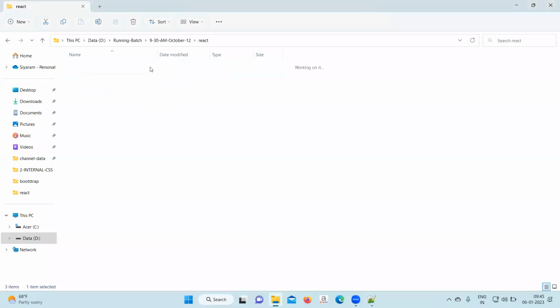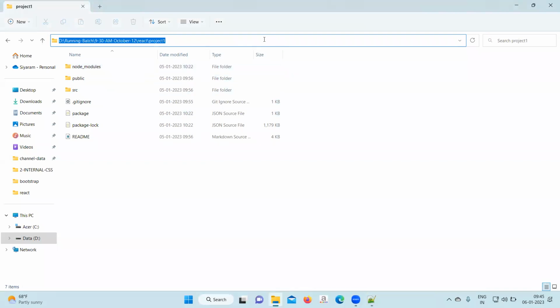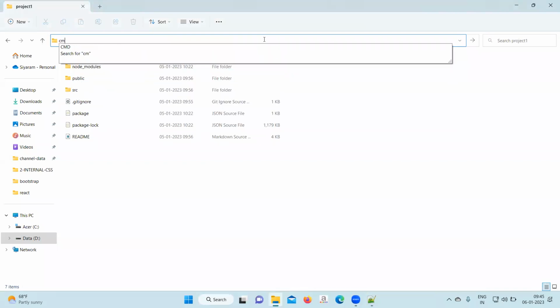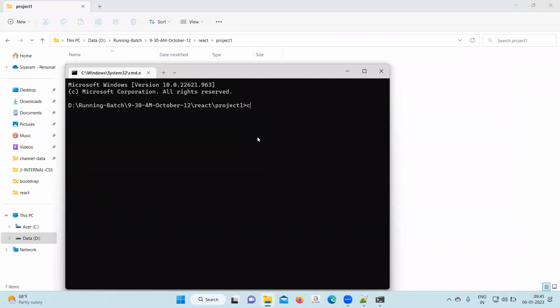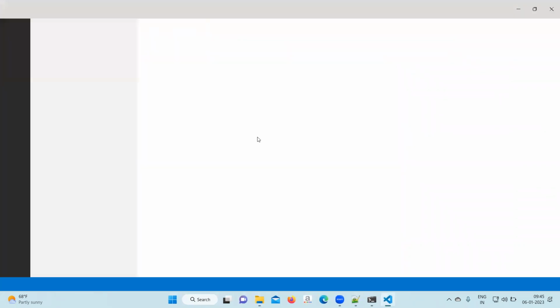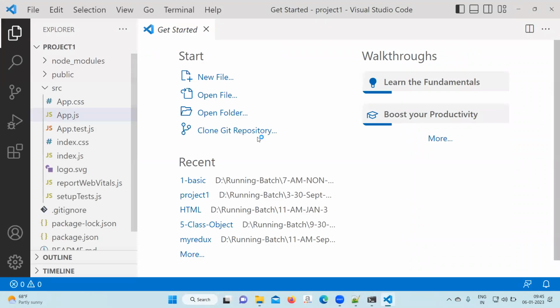So we'll come to the project 1 folder and open cmd, and we'll do here code space dot, press enter. VS Code will open.